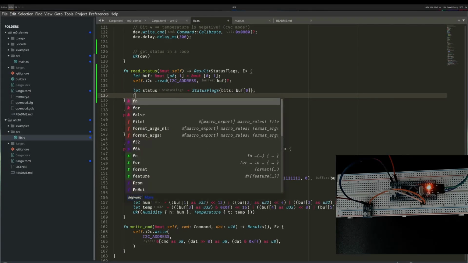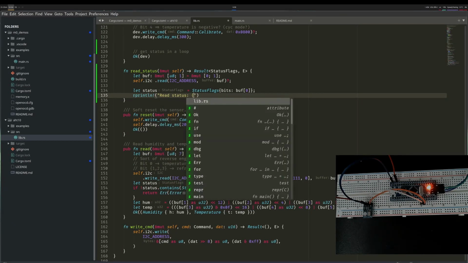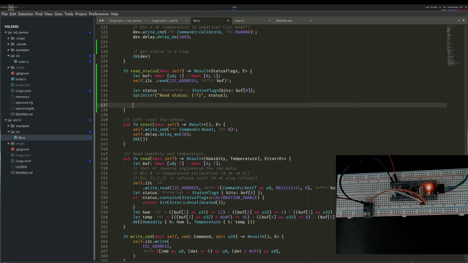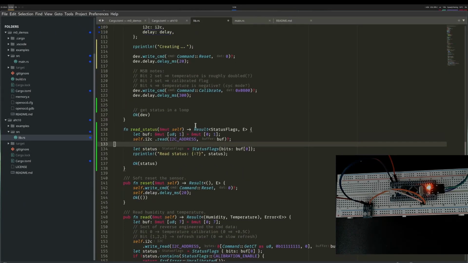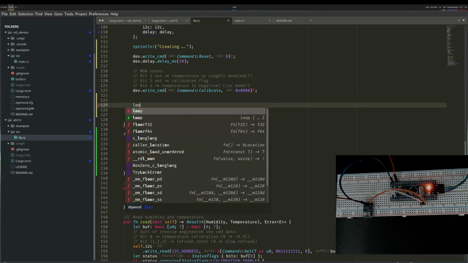The first thing I want to write is to see that I actually get some value. So I'll use the macro that I just created. And we succeeded. So OK of status. This is good enough. And let's go in here. We wrote a calibrate. We shouldn't be waiting as long, or we don't wait at all, actually. I'll keep the notes, and let's loop.